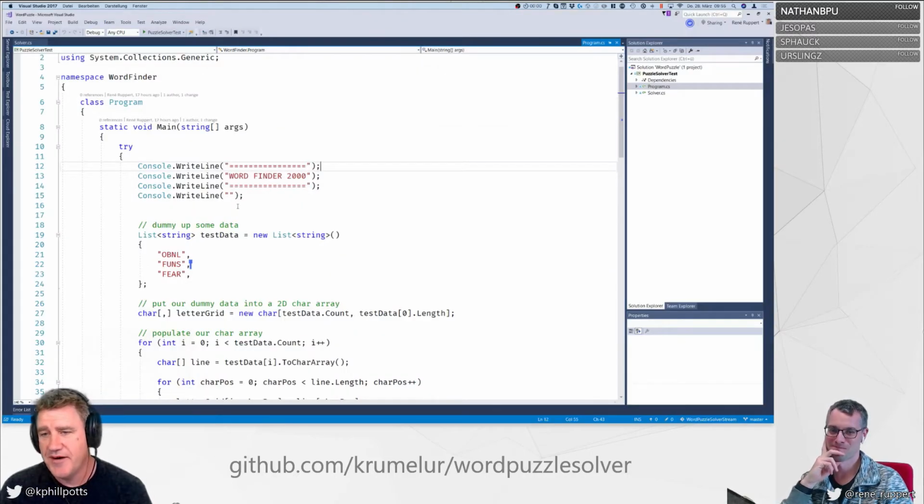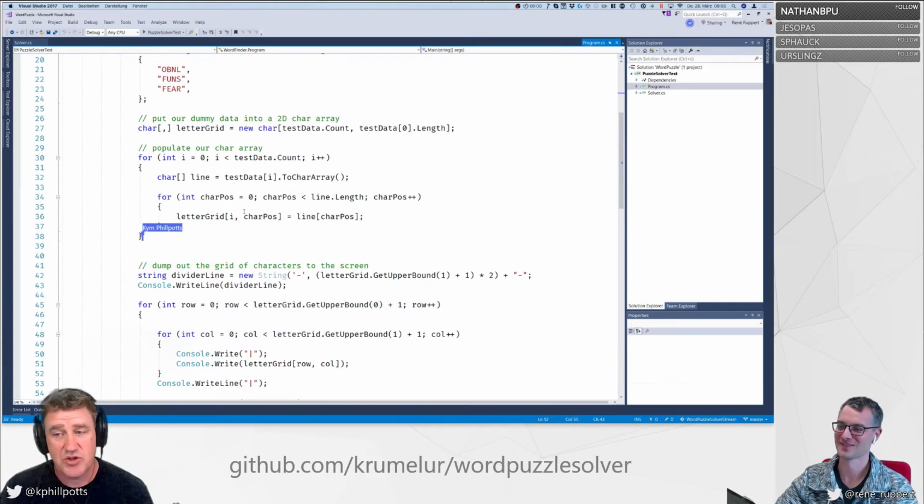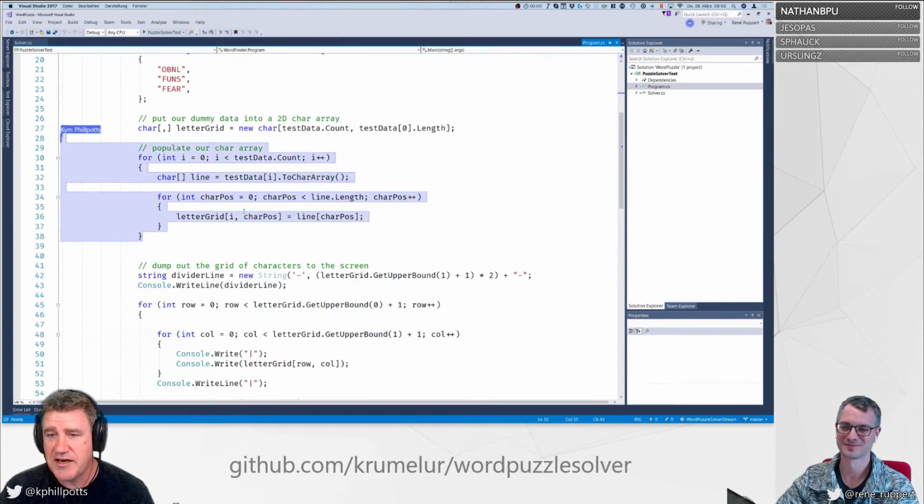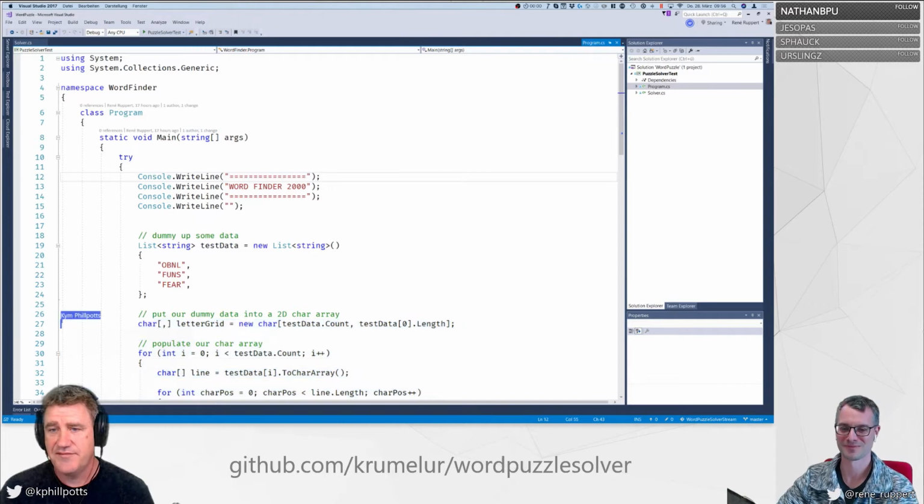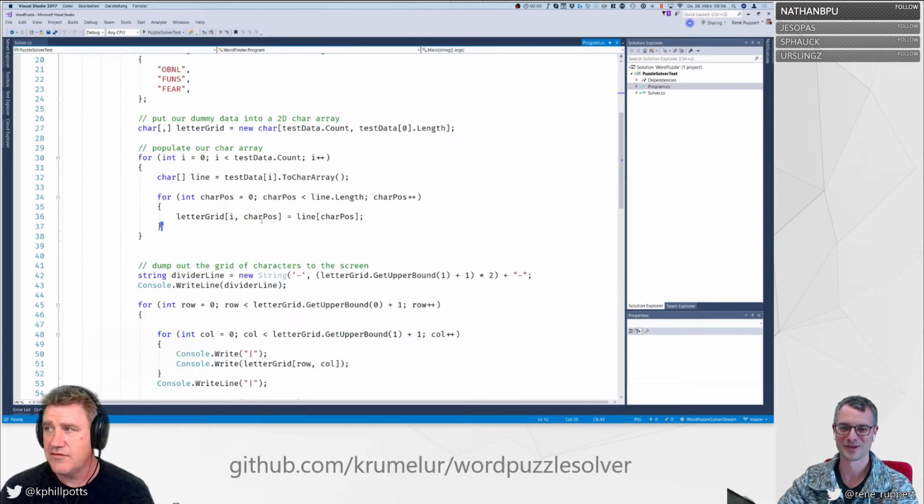But then what I do, and this is super inefficient, I'm sure there's a better way of doing this, is basically turn it into a two-dimensional character array. Why did you, what is the original data? So the OBNL fun sphere, that is a list of strings. A list of strings. Okay.